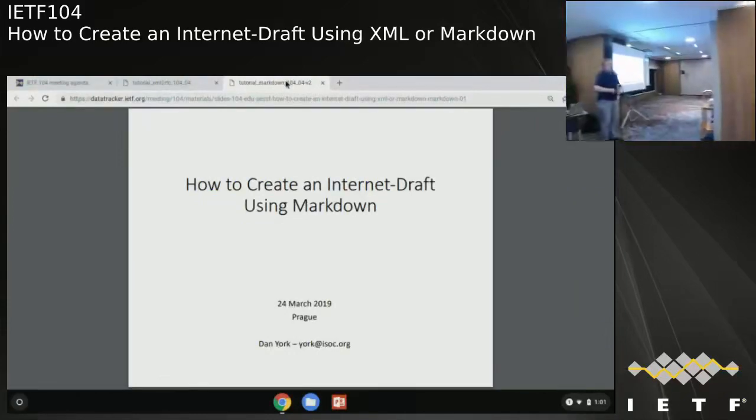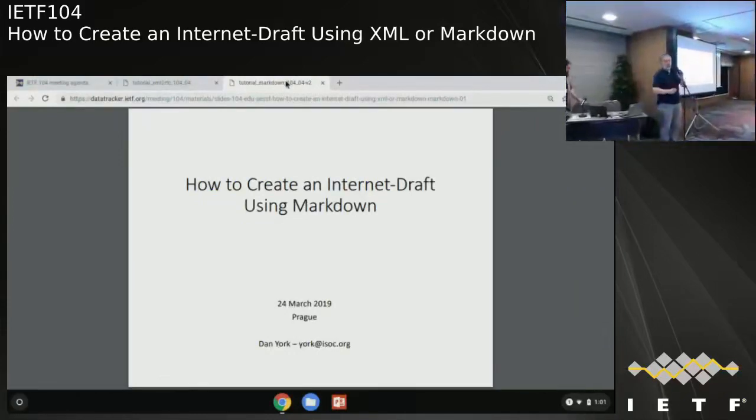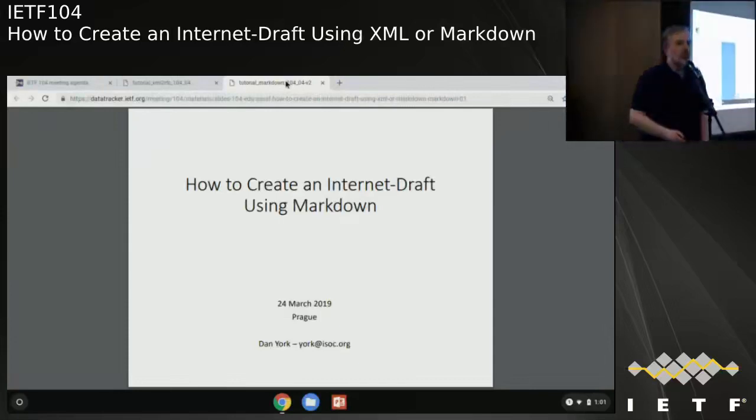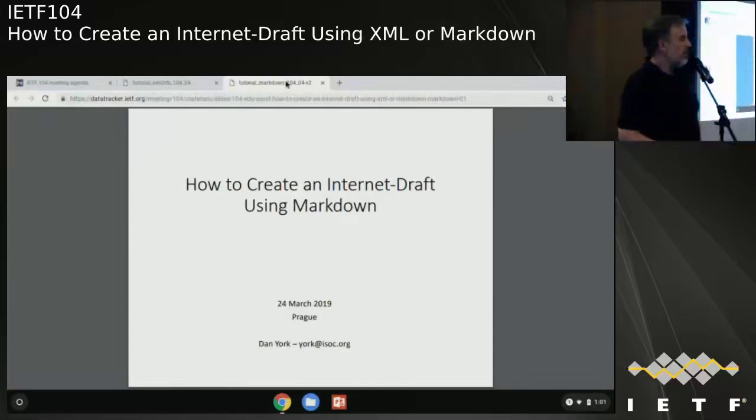So I'm going to talk now about using Markdown to create drafts. Let me ask the first question. How many people have used Markdown to create a draft? Okay, how many people use Markdown for other stuff? All right, other people, okay.